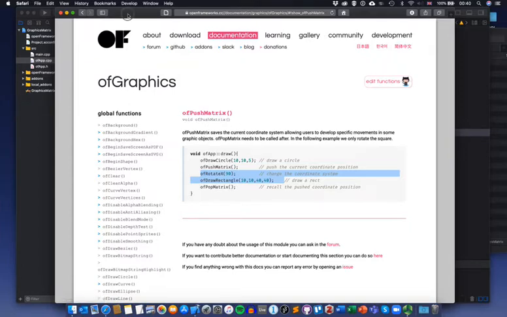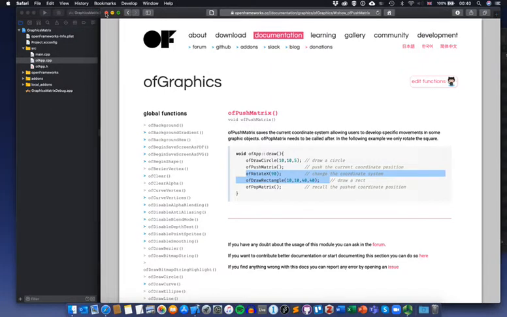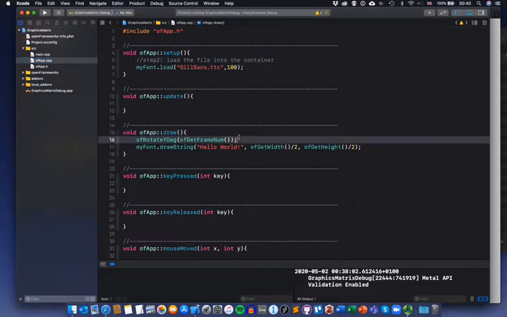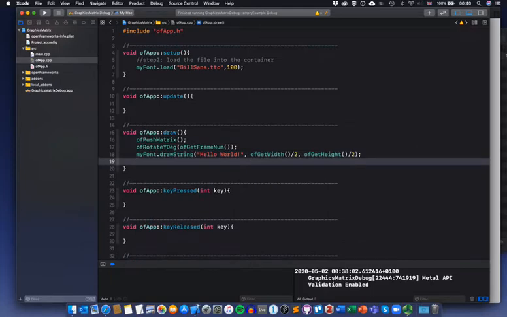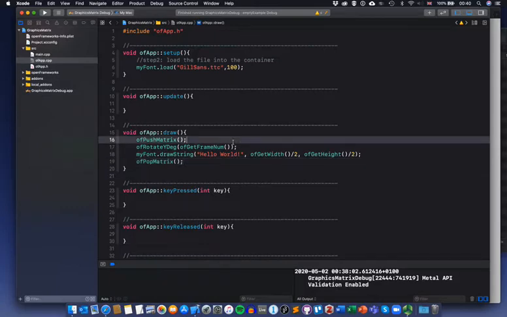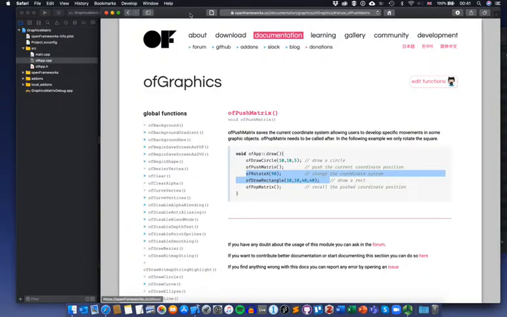Or when you want to do rotation, which is what we want to do now, and change the center of rotation. So I will just do an ofPushMatrix here, and then an ofPopMatrix in the end. And to change the center of rotation, we need something called ofTranslate.